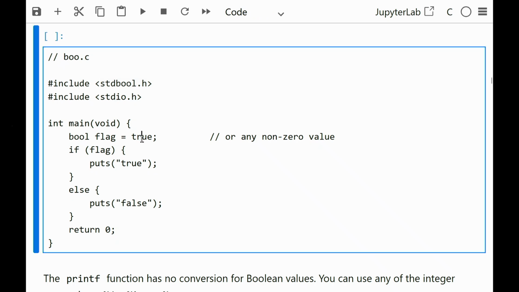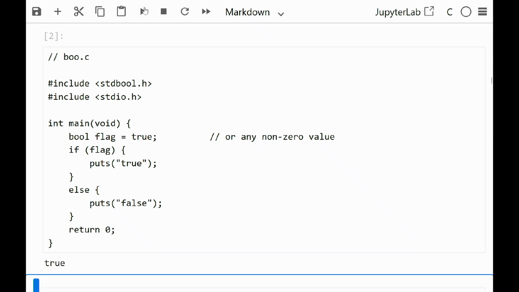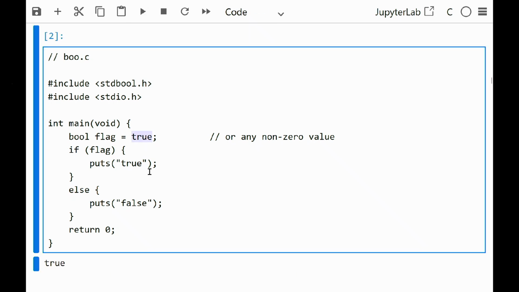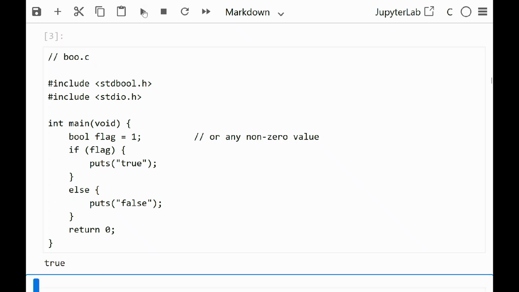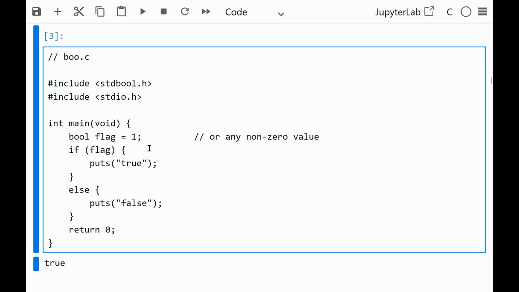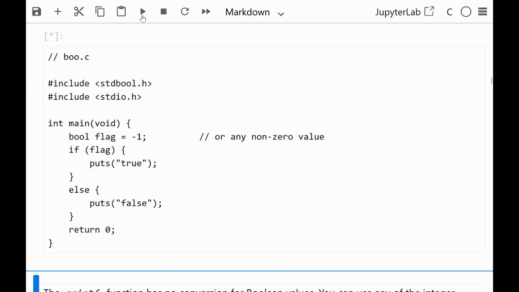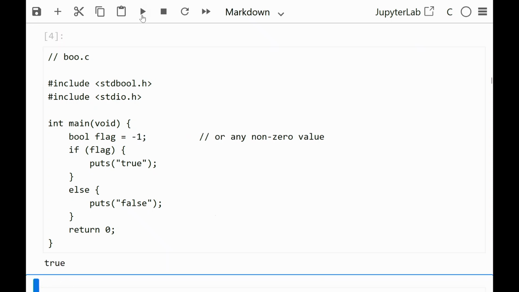So here we've got our flag is true, right? And then a little if statement. It prints true if flag is true. It prints false if flag is false, right? So this is going to print true. If you put in a 1, that's fine too, right? Still prints true. And the really weird thing is that you can put in like a -1, and that also works, right? It's not 0, so it becomes true.